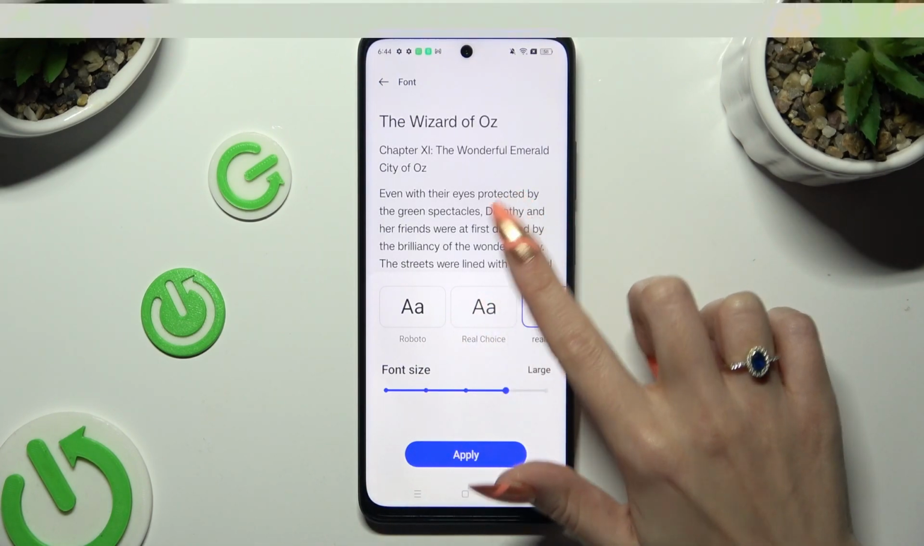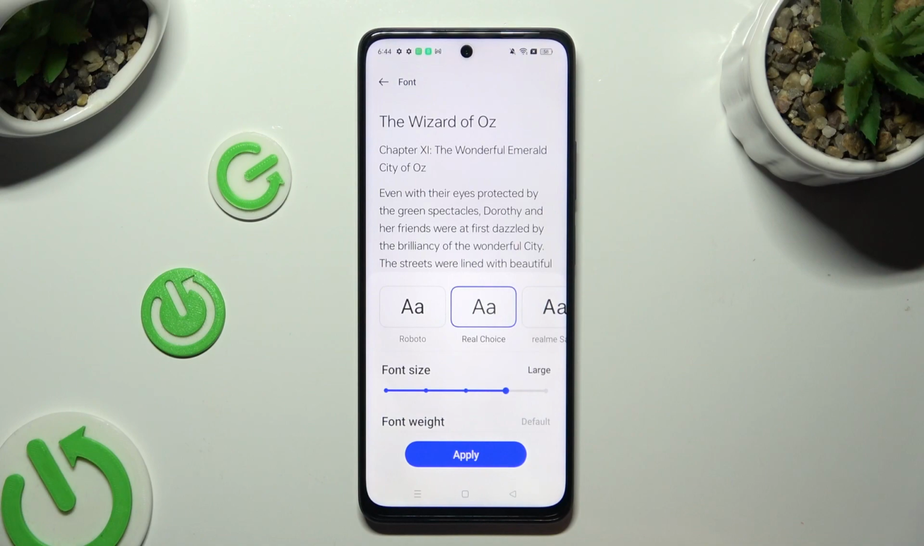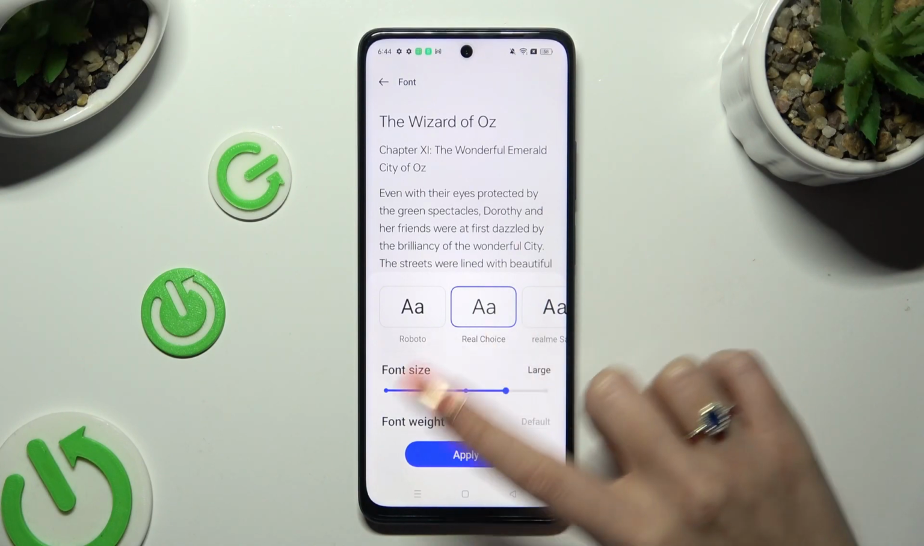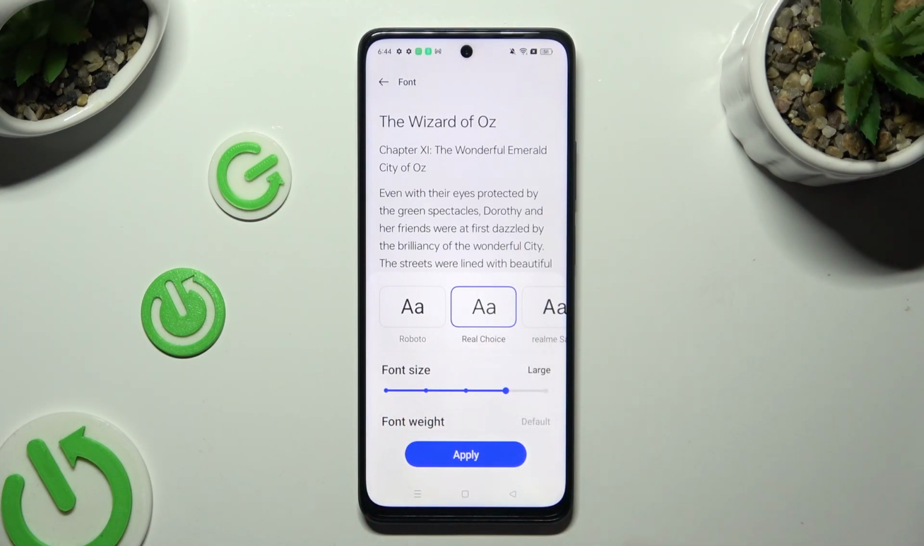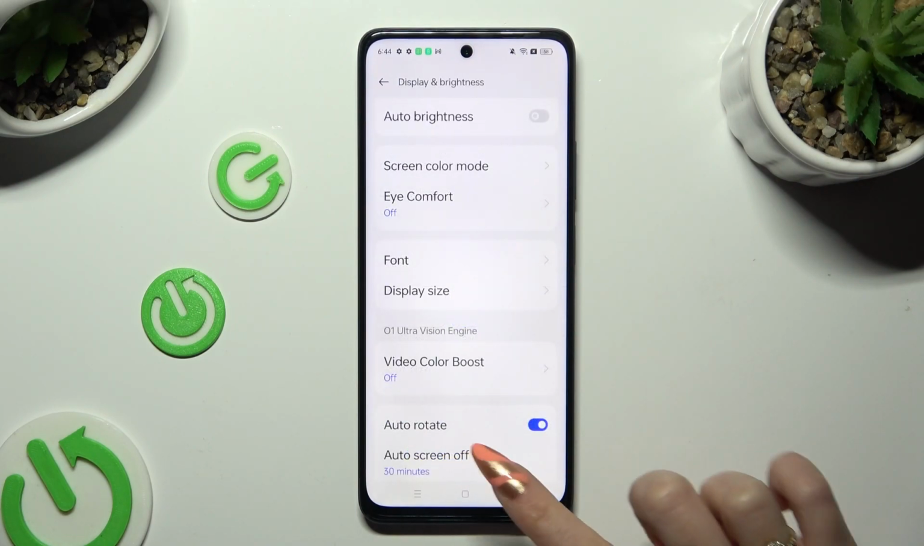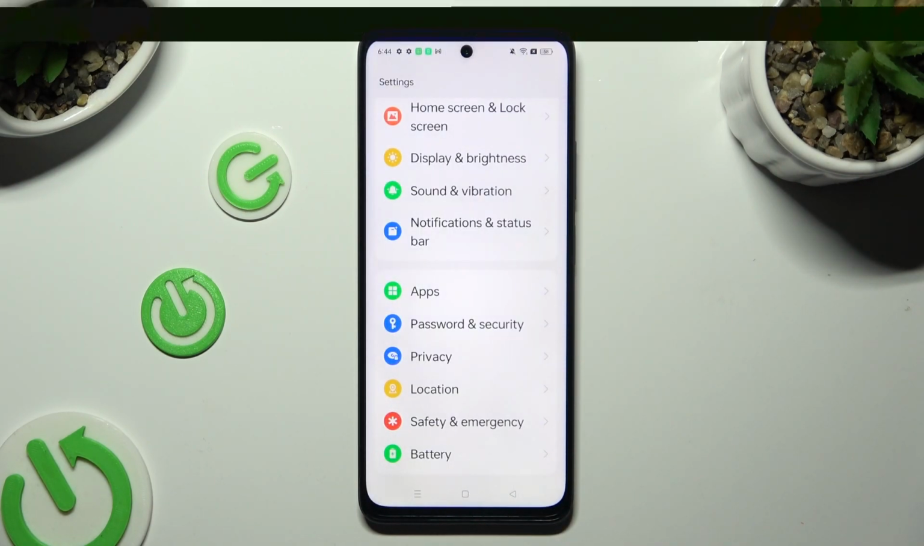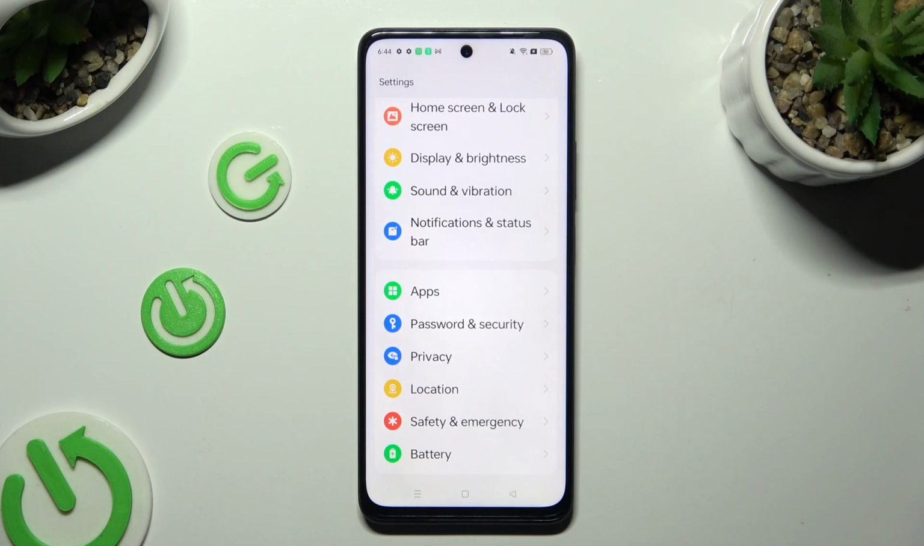Check it out above, and in order to save it, hit apply at the bottom. So when I do that, as you can see, the style of my text has changed.